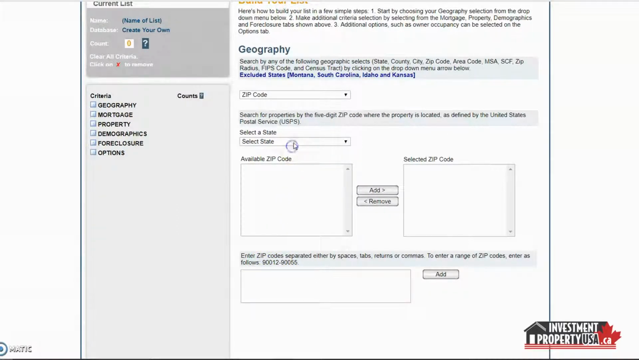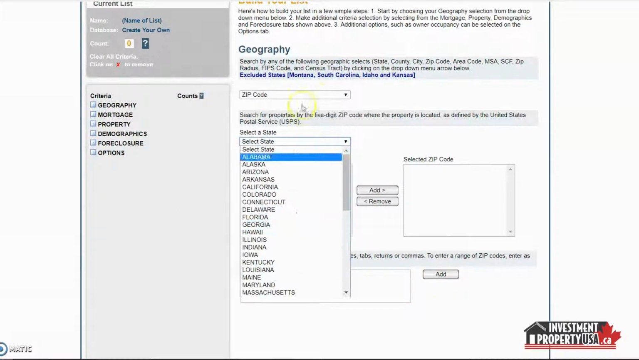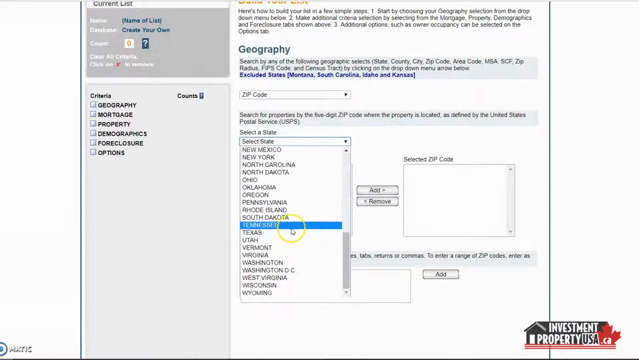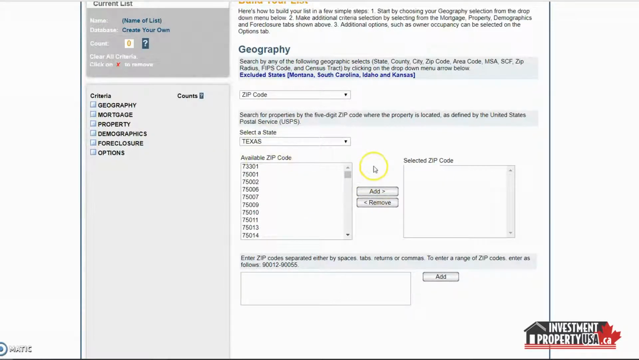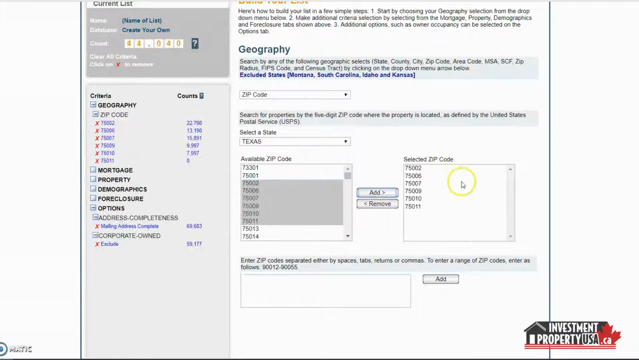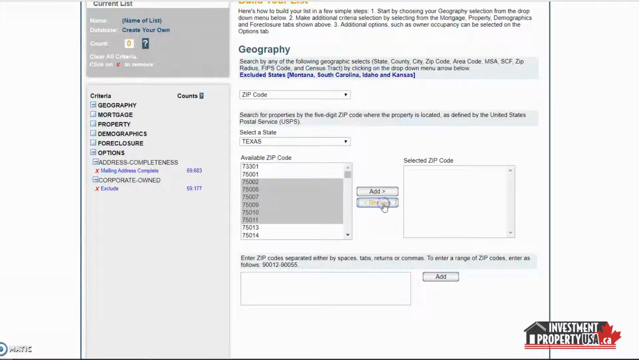So you can select your state. And it says right here, you can't do this for Montana, South Carolina, Idaho, or Kansas, unfortunately. But most states you can. So Texas, and you can see all of the zip codes in the entire state are here. You can just select the ones you like and hold Shift to select a group of them. Then you just click Add to move them over. If you made a mistake, you can select them again and remove them.